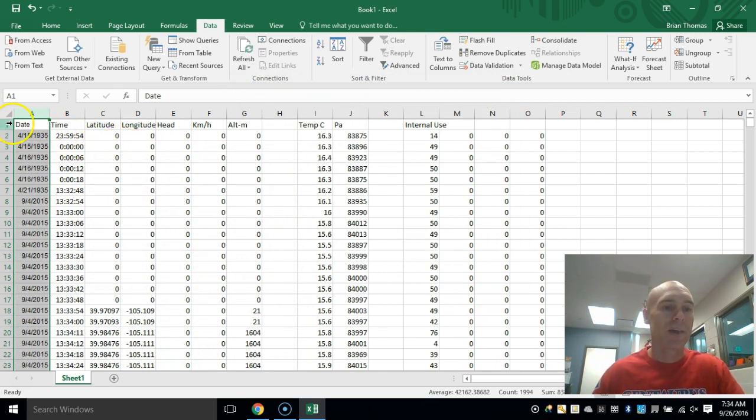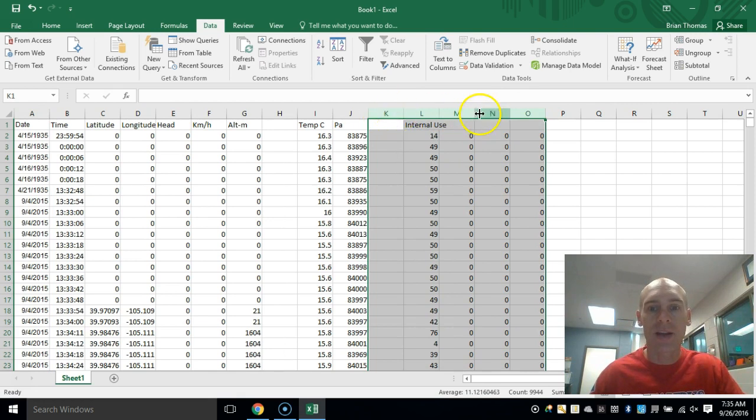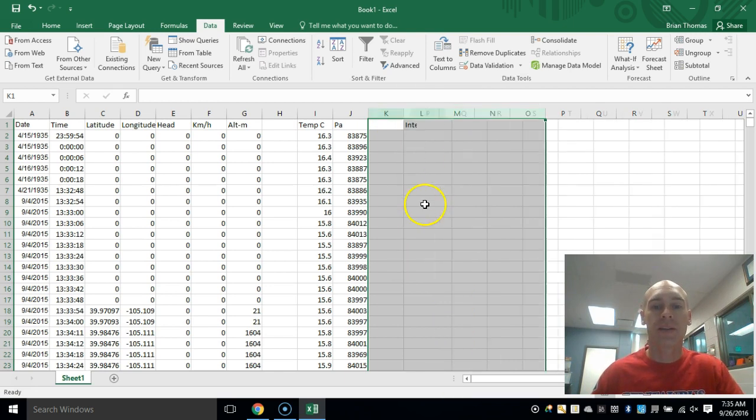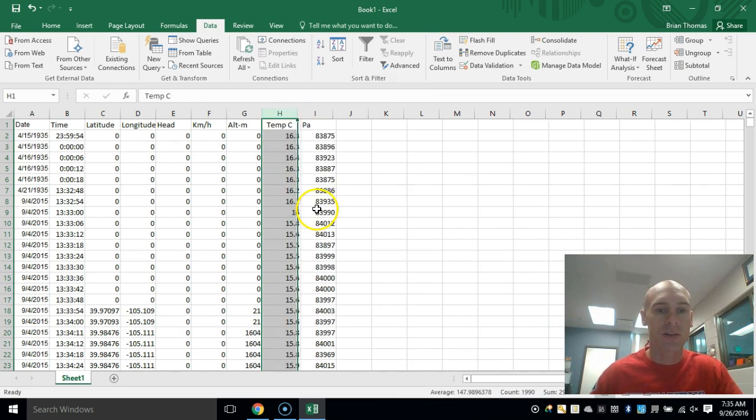It's beautiful. But now we have extra data that we don't need, so I want you to delete this. If I click and drag the letters at the top from K to O, I don't need the internal use stuff. Now I'm going to right-click, and then I can delete that. So I highlighted it by clicking and dragging the letters, and right-clicked to delete. I don't need this H column, so I'm going to click H. Remember, do not click and drag cells. It does not work. Click the H column, right-click, and delete that.